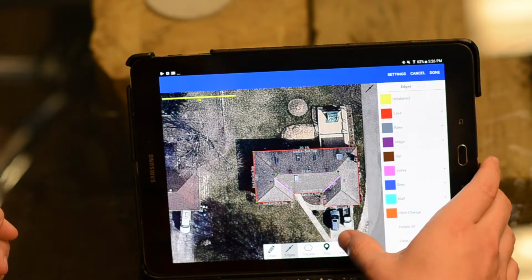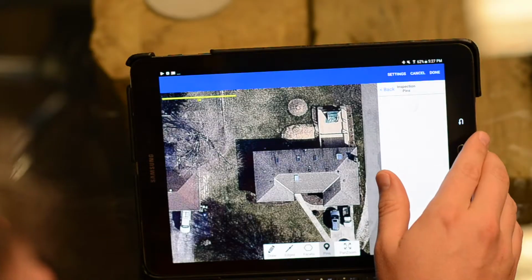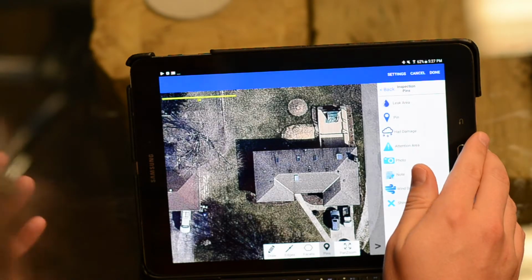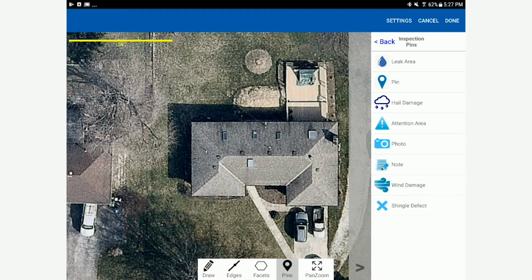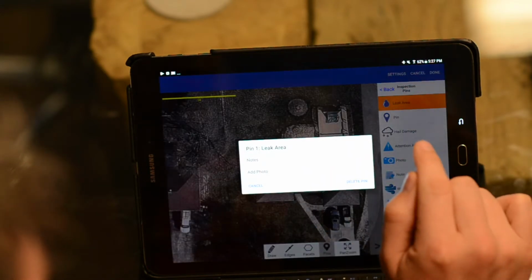So let's navigate over to pins. Now, there are two reasons that you might use pins. For inspection purposes, so let's tap on some of these inspection pins, which may also be called general pins in your account. We have leak area, we have hail damage. You can drop these pins, and if you press and hold, you can add photos and notes. Gotcha. Now we have another video on adding photos and notes to pins and doing full inspection reports, so I won't go into too much detail here.